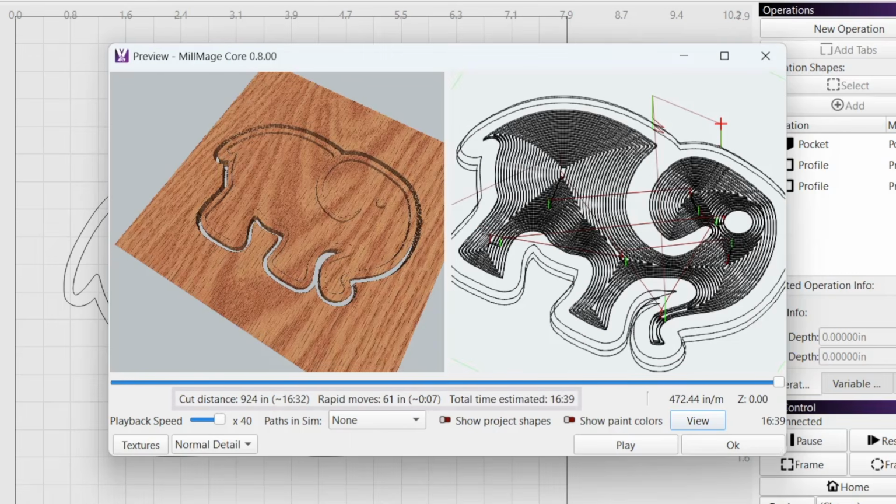The job time is broken down into 3 segments: cut distance, rapid moves, and total time estimated. Cut distance shows the distance the tool will travel while cutting, and the estimated time it will take to complete those movements. Rapid moves shows the distance of non-cutting moves, and the estimated time it will take to complete those movements. Total estimated time shows the combined time it will take to complete all cutting and travel moves.